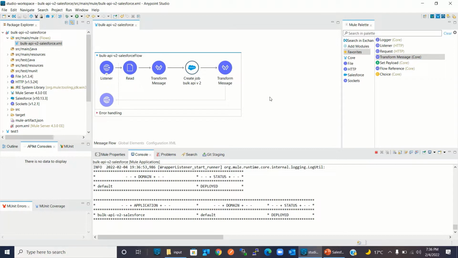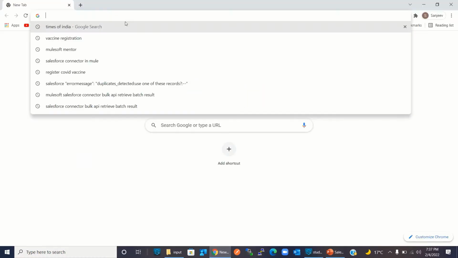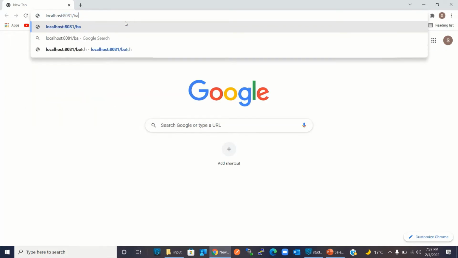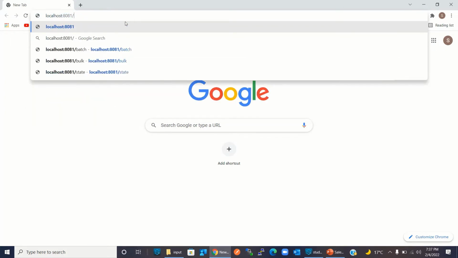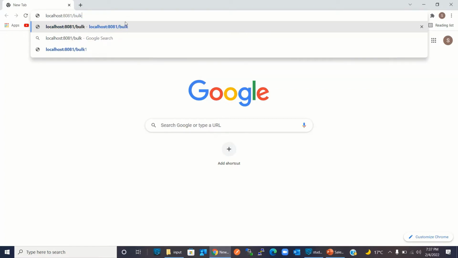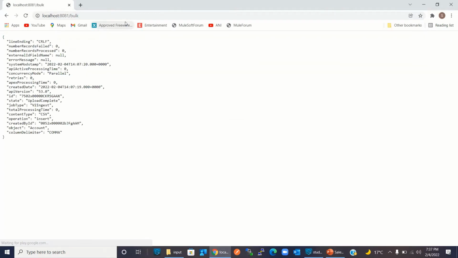Okay, project has been deployed. Now I will invoke this resource. I will go to the Chrome browser. Localhost 8081. Our resource name is Bulk. Hit enter. We got the result.